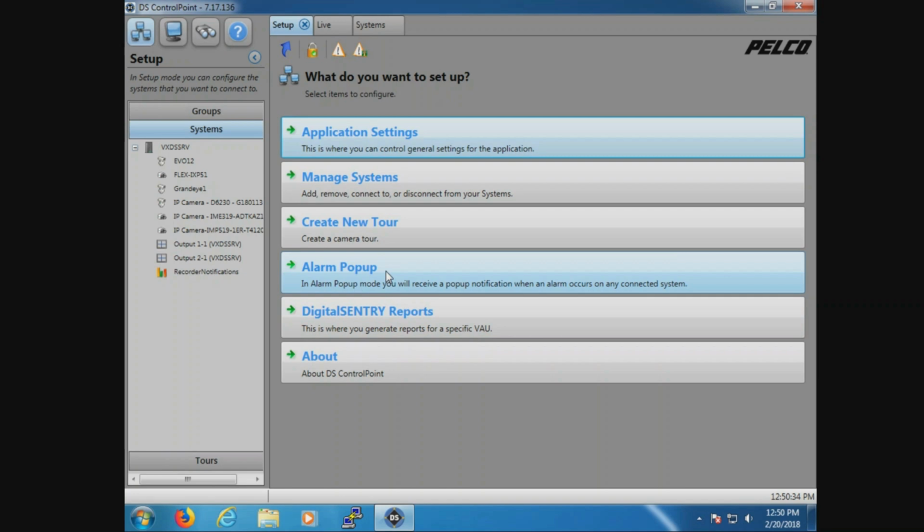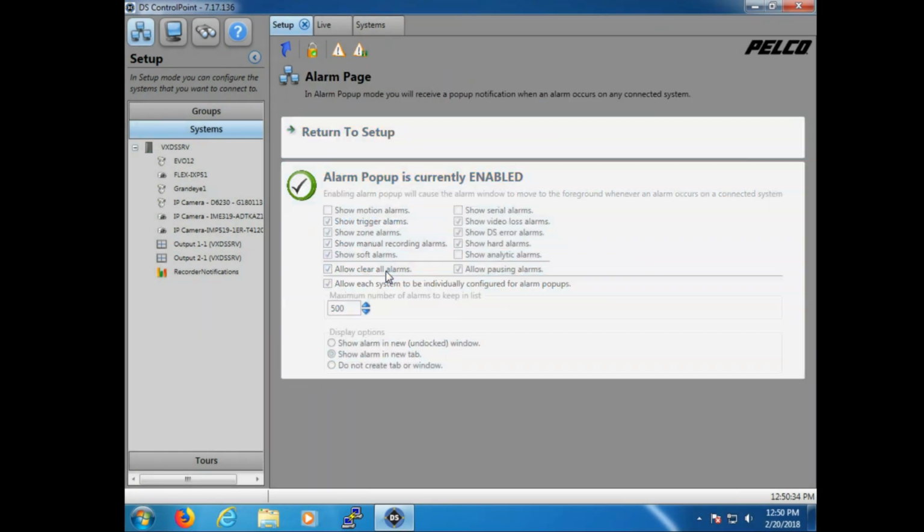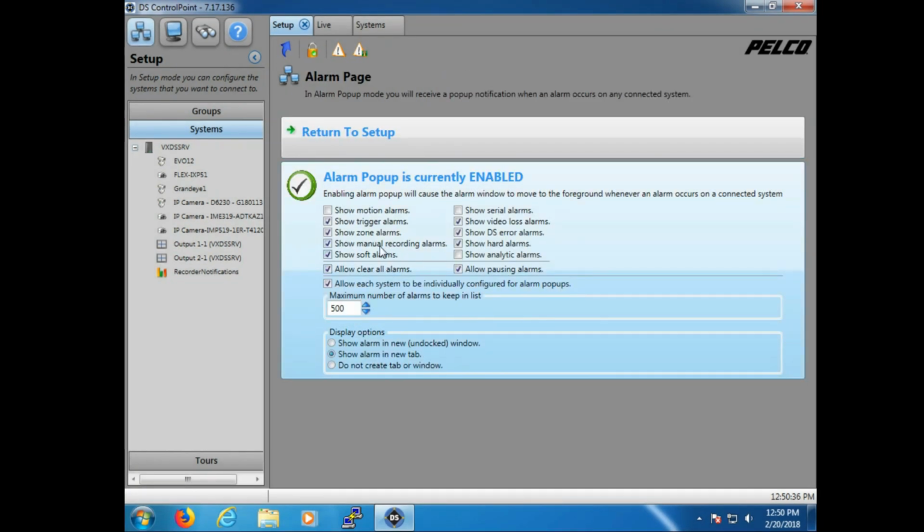So to understand this issue, this is directly tied into DS Control Point. To clear this, it is done under alarm pop-up. Now, if this is not enabled, it will first need to be enabled. That is done simply by clicking on alarm pop-up and then clicking on enabled. In our example here, alarm pop-up has already been enabled.